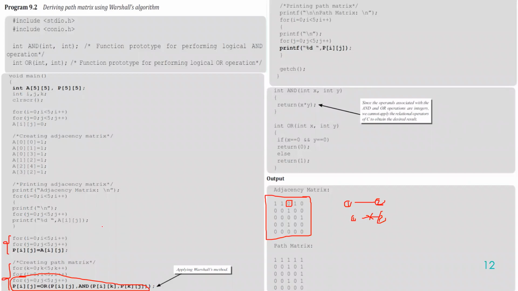Here, in order to implement this, if possible you can go ahead with the logical operations. But since we are storing integer values, we cannot directly use the logical operations. So what you have to do is implement those logical operations as functions. That is what is being done over here, where you perform the AND and OR operations.